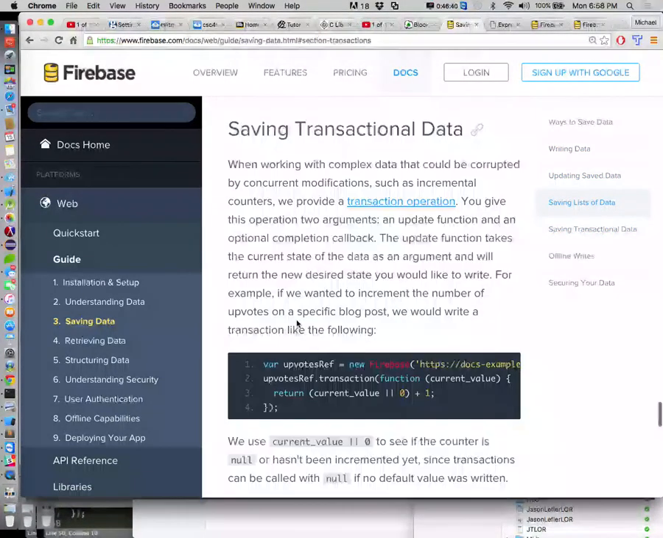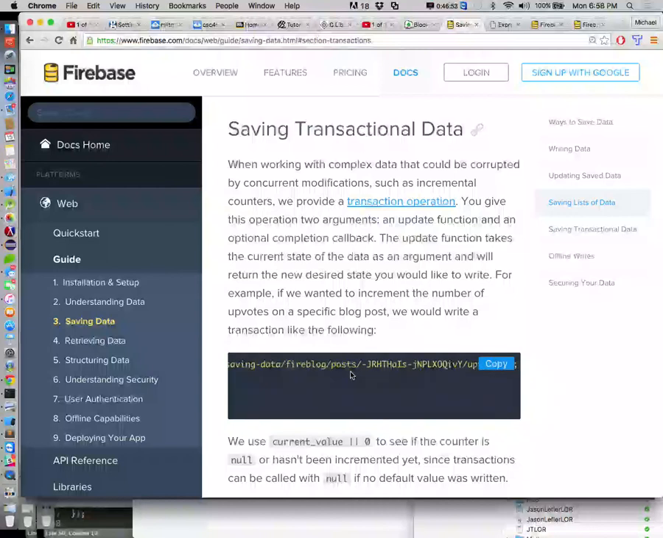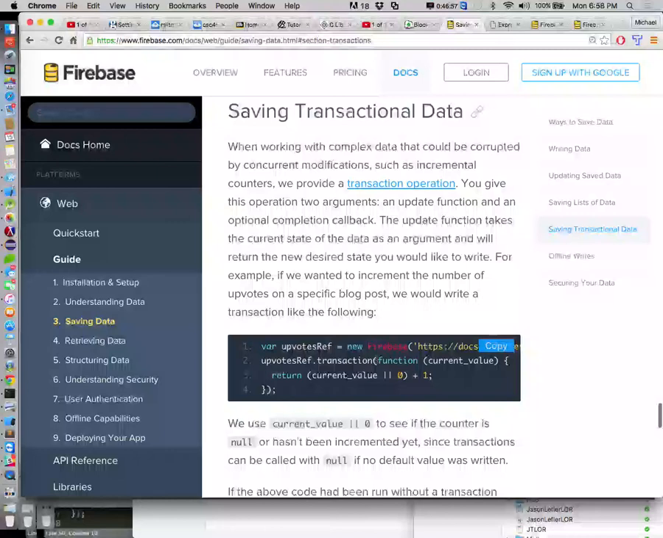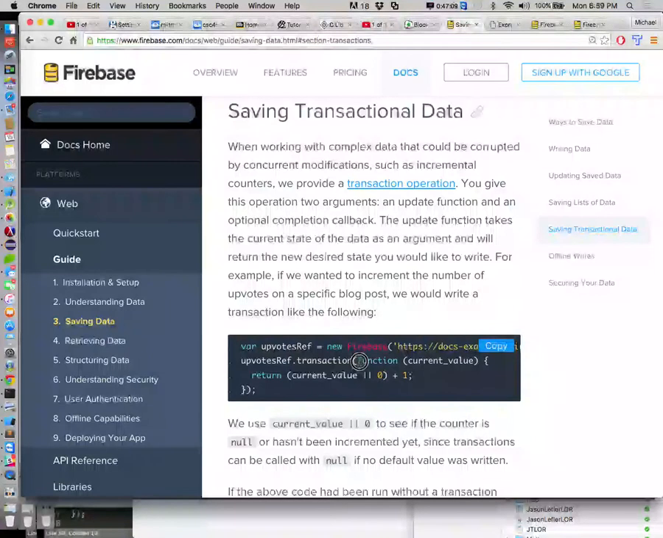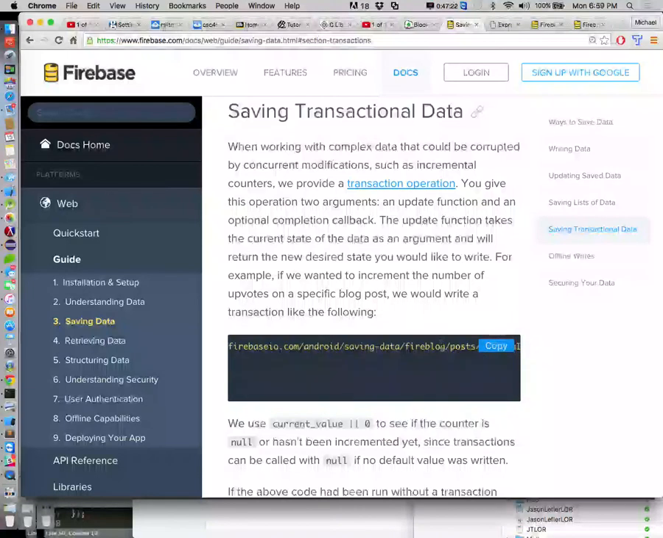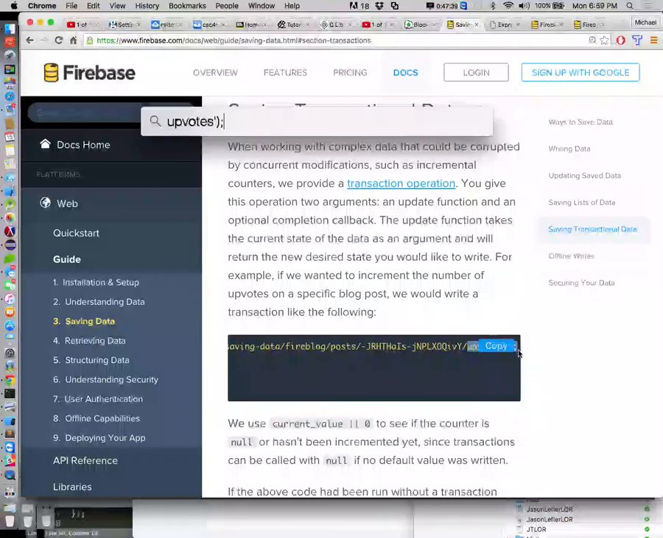Let's look at the saving transactional data. Yeah, it's like a counter. Let's see. So this is update votes. That's just a reference. It's fine. We're doing it as a transaction, and when you pass it a function that gets the current value, and then it returns the current value plus one. So this actually takes a closure. This must specify the posts, but then this is not a very handy place to put this. Upvotes is the name of it.